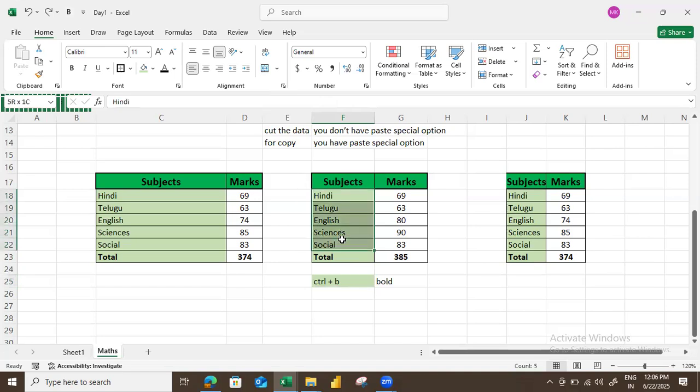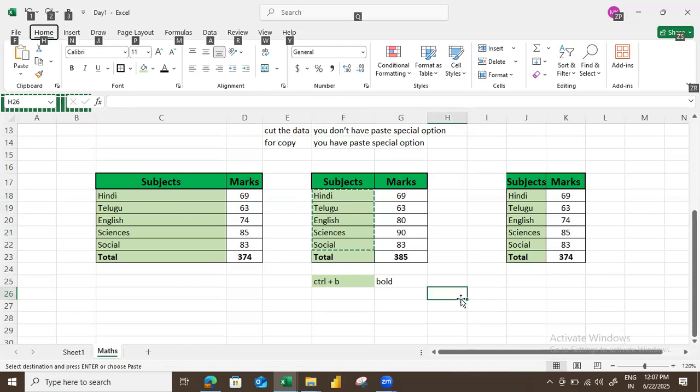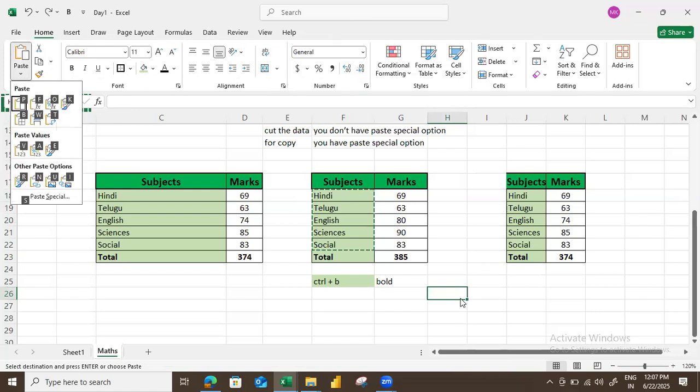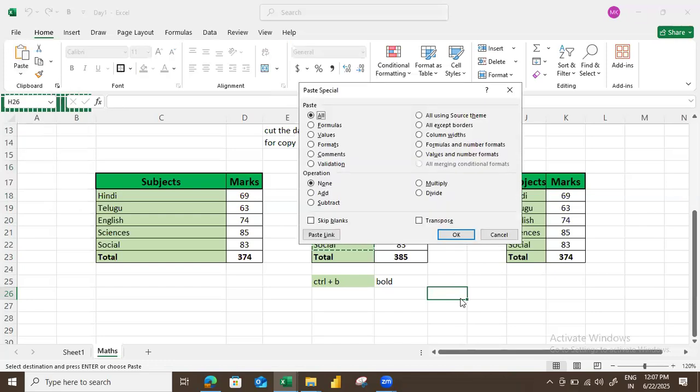So you copy with Control C. Now you want to paste somewhere, right? So what you do is Alt, you go to H, and you go to V, and in V you get an option called S, and in S you have multiple options. In all these options a single letter is underlined. Formula के लिए F is underlined, for values V is underlined. Okay. And for formats T is underlined.